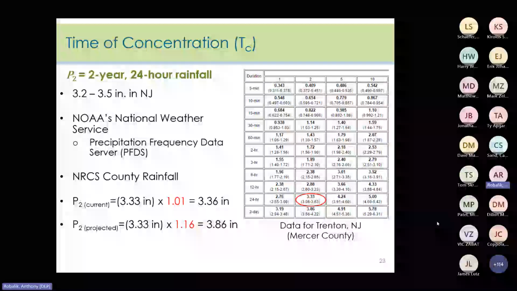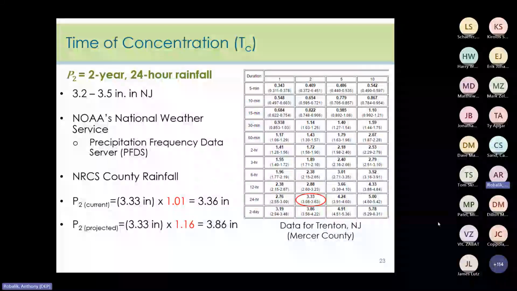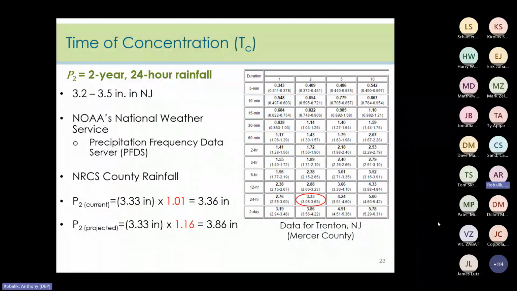But that's not all. After that, we have to multiply this rainfall depth by either the current precipitation adjustment factor or the future precipitation change factor for the 2-year design storm, depending on whether this sheet flow is calculated for a current or projected storm event.